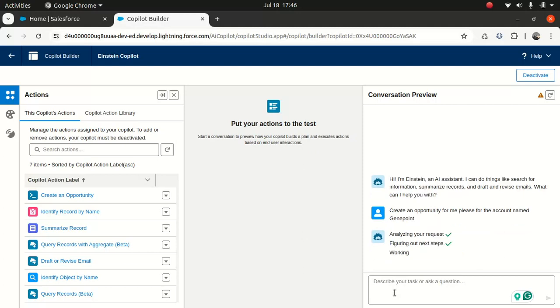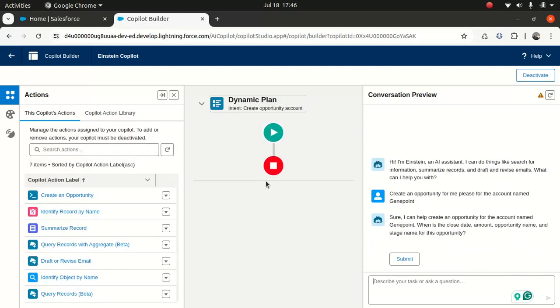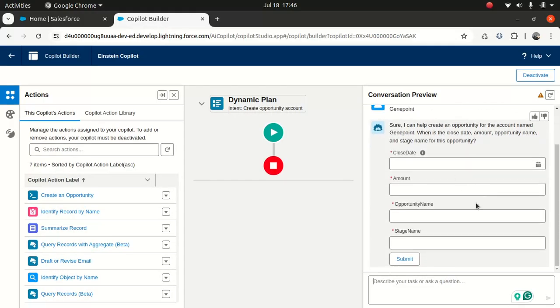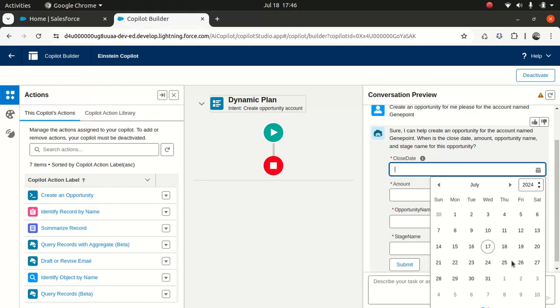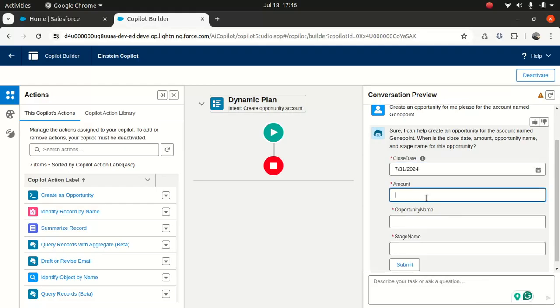It's going to take a few seconds, and you'll see all the information coming up here. I can help you create an opportunity. See that? Now it's the difference. Close date, let's say I wanted to put it as the 31st. Amount, let's say $1,000. Opportunity name, GenePoint opportunity. Stage name, progress. Whatever I put. You can improve it, but I'm just showing you.